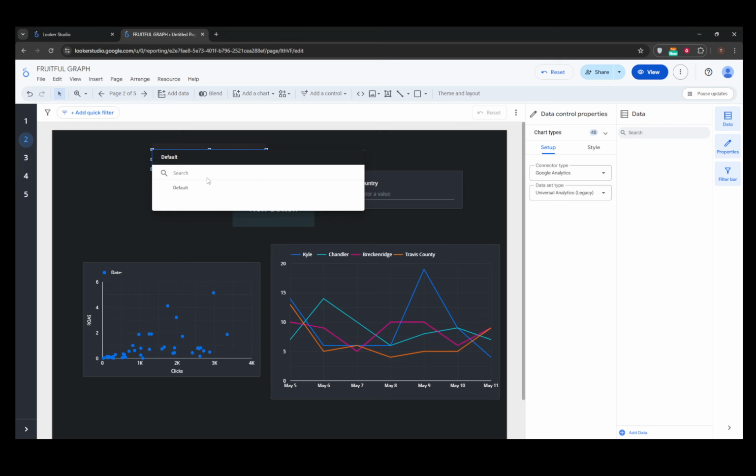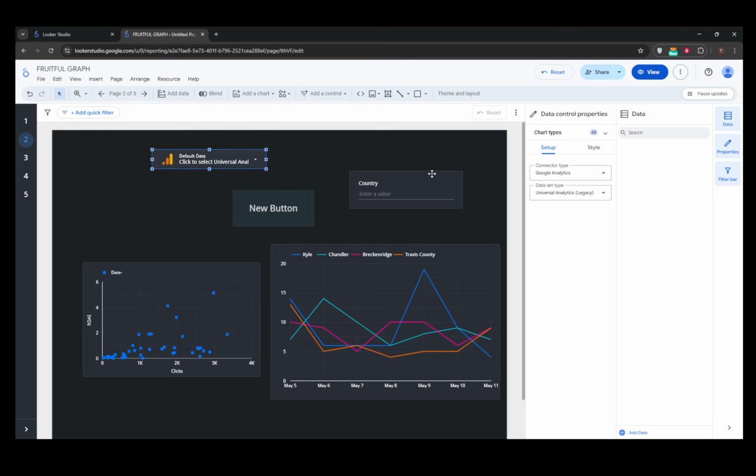So go ahead, experiment with these tools, and watch as your Looker Studio reports transform into dynamic analysis engines.